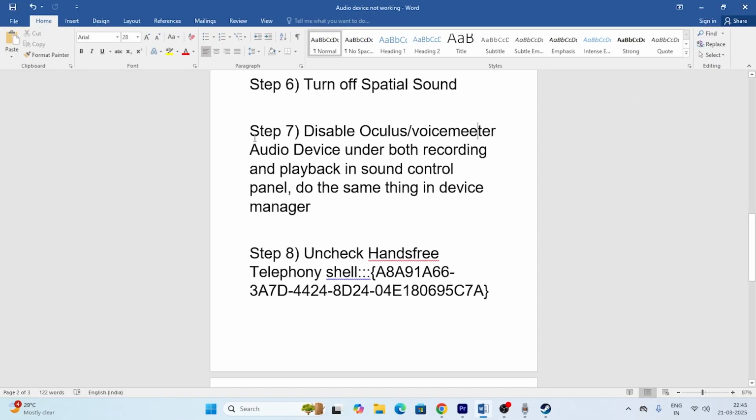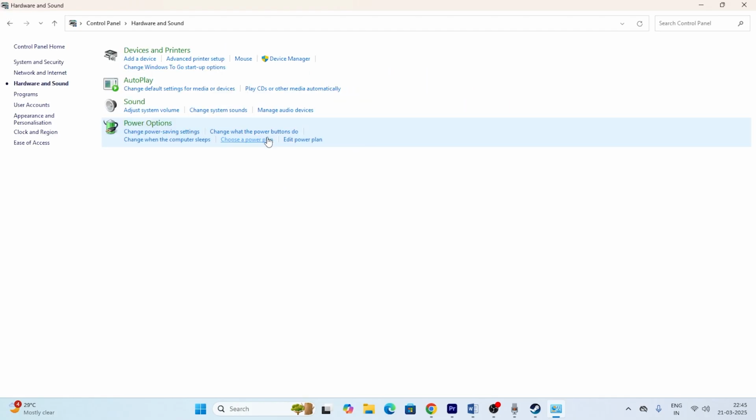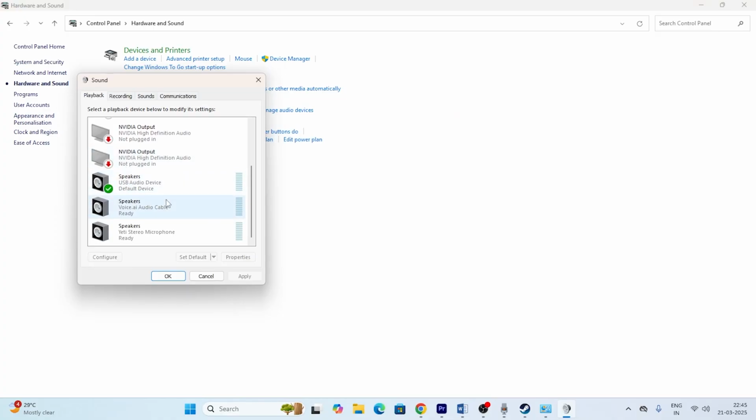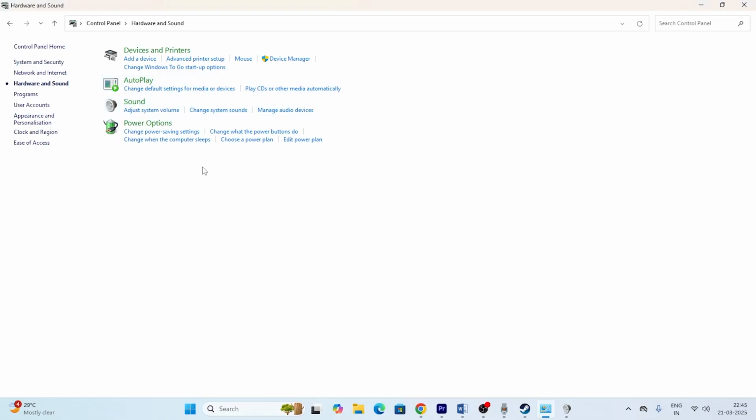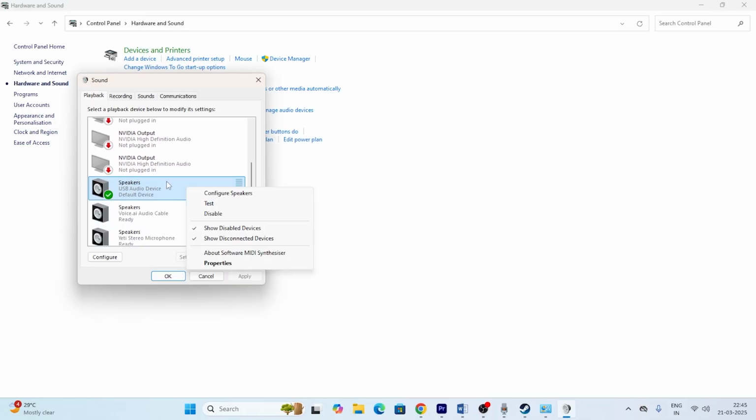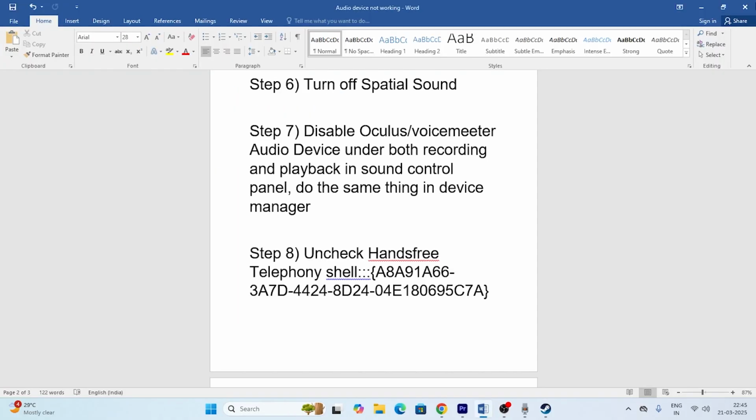Next, we need to disable Oculus or Voicemeeter or any other audio devices under both recording and playback in the sound control panel. So just search for the control panel, go to hardware and sound, and go to the sound. Now you can see there are many things over here. Apart from the USB audio device, there are many others, so make sure that you disable everything. Only the required one should be connected and enabled, as you can see I have already done, and everything else should be disabled. Once it is disabled, you have to check. Most probably that will get rid of the issue.